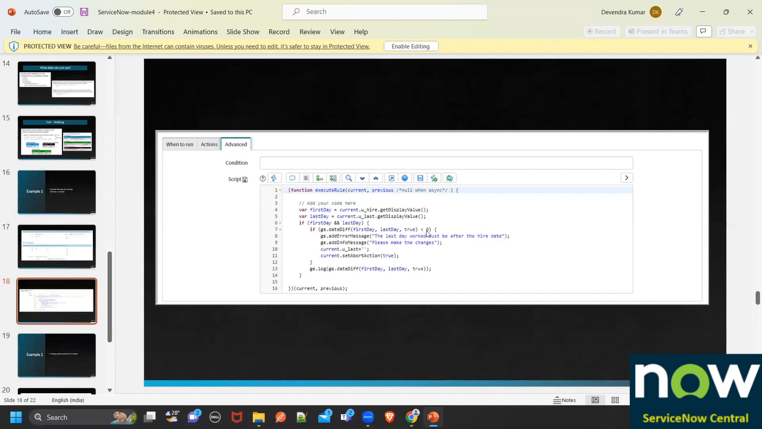If that difference is greater than 0, which means my hire date is lesser than my last working day, my condition is true. Sorry, my last working day is lesser than my hire date. Which means I put my hire date as 7th of April, but my last working date I'm putting as 1st of April. Then this condition becomes true. The difference is lesser than 0.